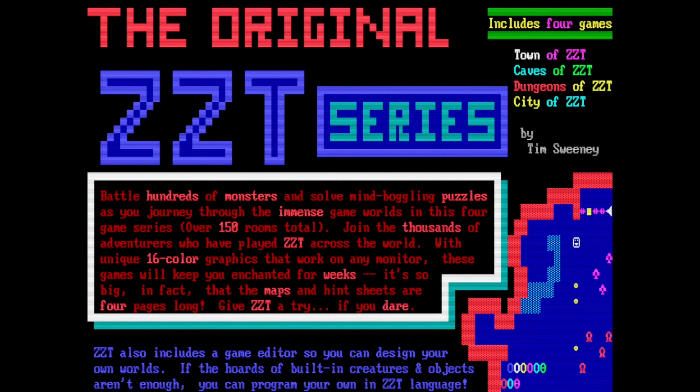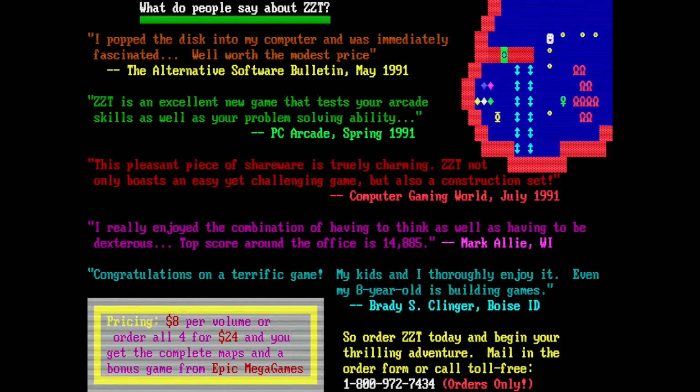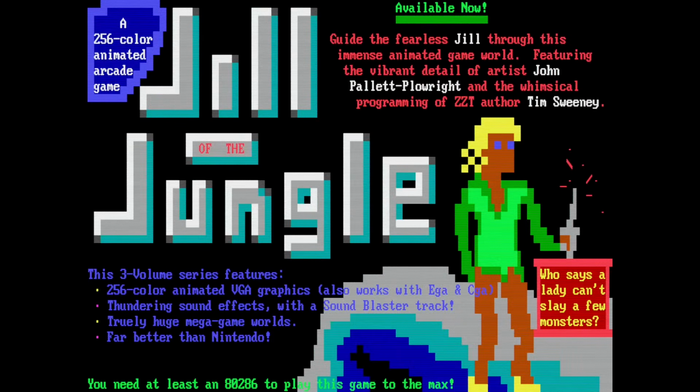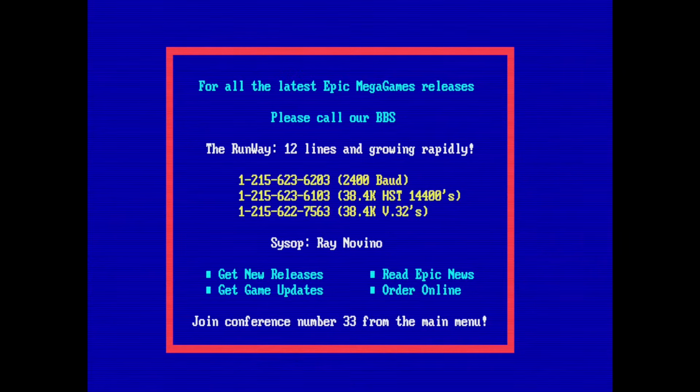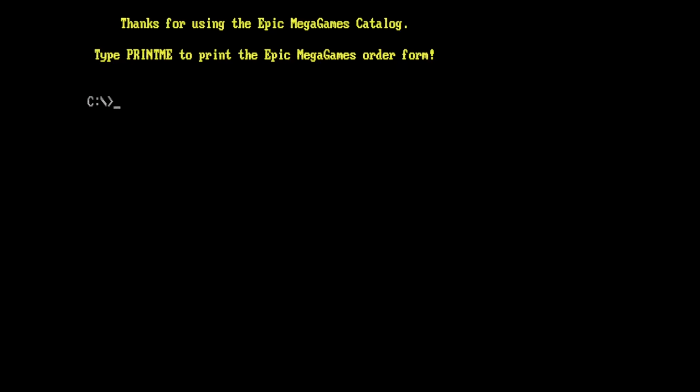And the BBSs, the bulletin board systems, were servers that were connected to a modem, and you could actually dial in and talk to them with your dial-up. So let's say Super ZZT, and here's Jill of the Jungle, of course, calling all programmers and sysops, so you could talk to these guys. And here are the numbers you dial with your computer and the various speeds that they support, like really slow and slightly faster and faster. So there you go. That was BBSs for you.